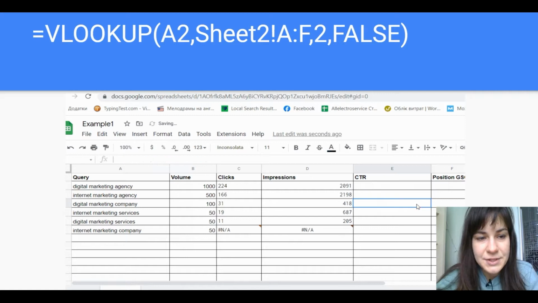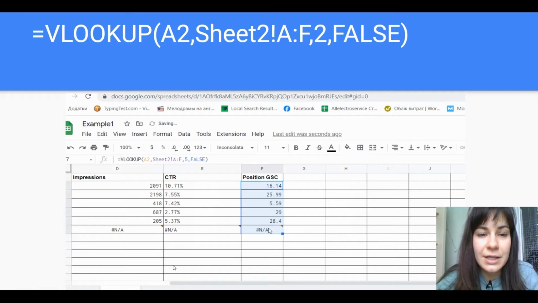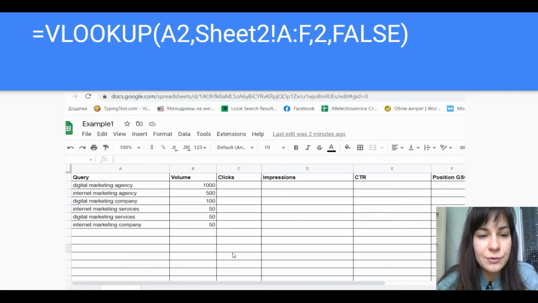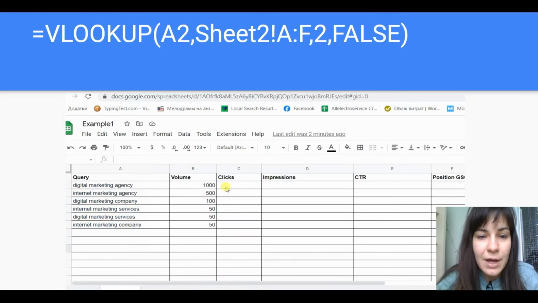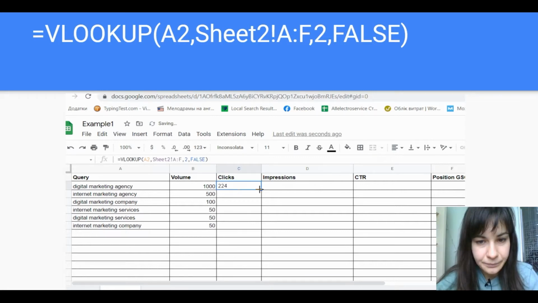Please look at a column. We have a digital marketing agency keyword phrase. So we ask Google Sheet or Excel to search those keywords on your second tab, sheet 2. It has the title sheet 2, and you can see it below. You want to find those keyword phrases and retrieve the data from the second tab, and show how many clicks, impressions and CTR this keyword has.